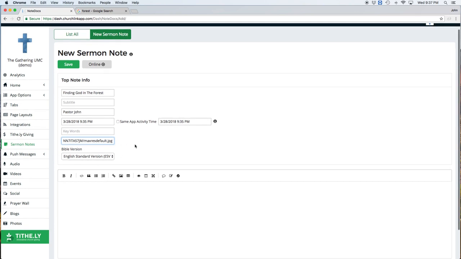The last thing here before we dive into the notes themselves is the Bible version. So what the Bible version is within the sermon notes you can type out a reference like John 3:8-10. So John 3:8-10. And when you do that, then when someone views the sermon notes within the app, it's going to look like it's a hyperlink.